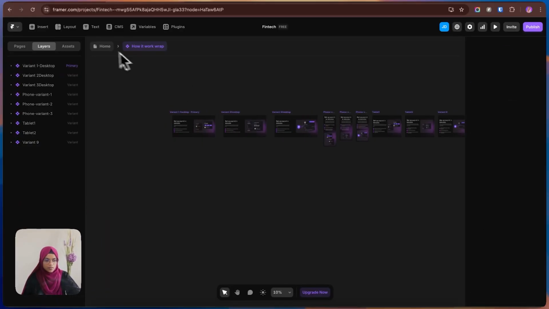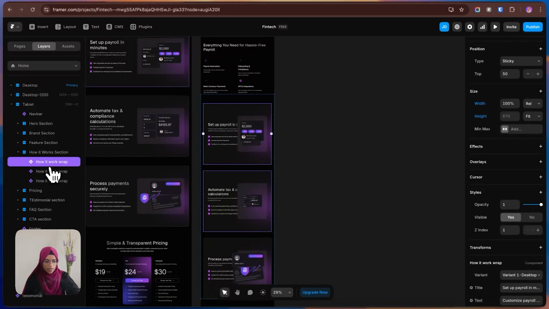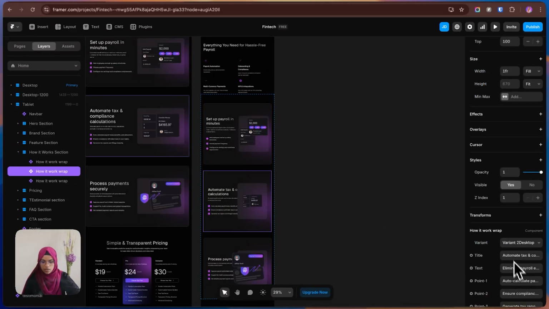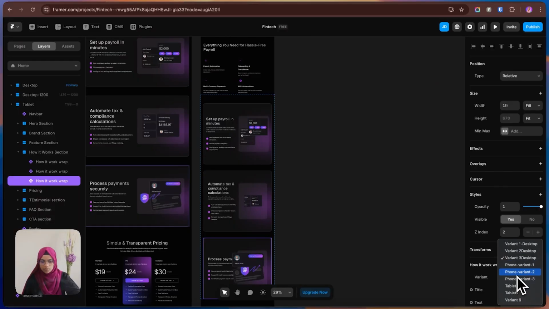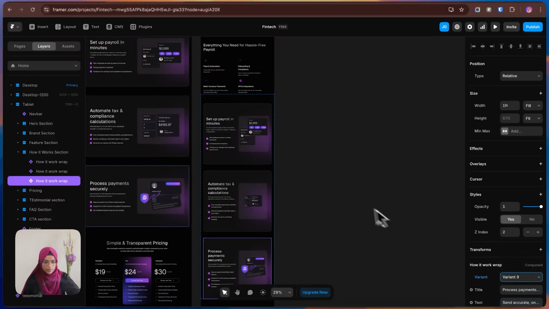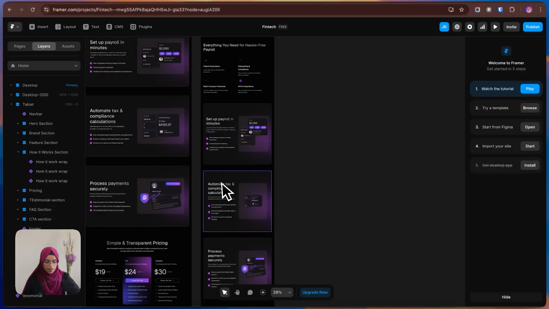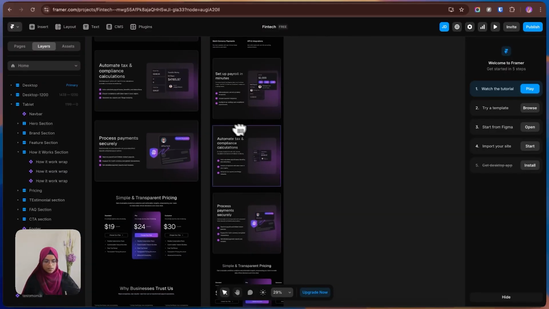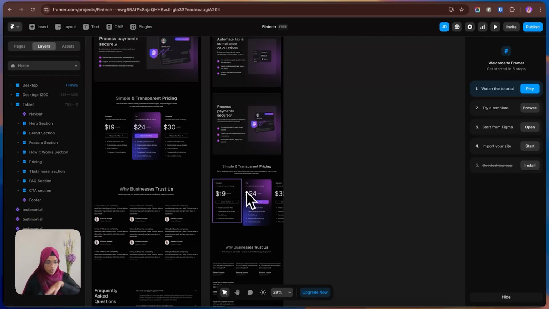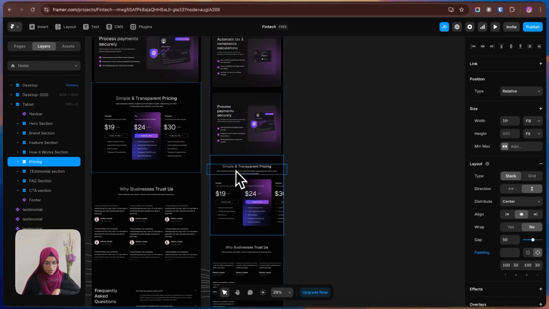Okay. So let me go back to the home, and for this how it works wrap, let me change the variant to tablet 1, and the same follows for the other 2 variants. This is tablet 2 and this will be tablet 3. Okay. So that we have completed the how it works section. Let's move on to the pricing section.